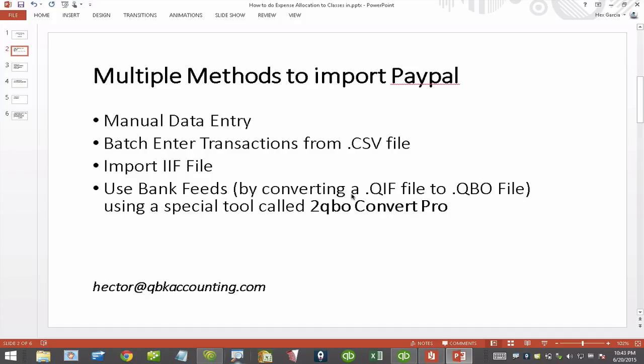Now, I'm actually going to show you four methods. There are four major ways of entering PayPal transaction data into QuickBooks. I'm going to show you the manual data entry mode, which basically means treating PayPal like a bank account and manually entering all the income and all the expenses. There is using the copy and paste function of batch enter, which is only for the Accountant edition of QuickBooks, but you can download a CSV file and do some copy and paste techniques. So I'll show you that.